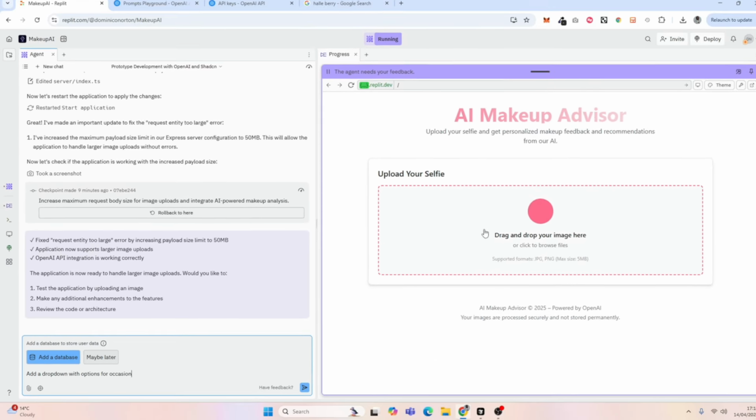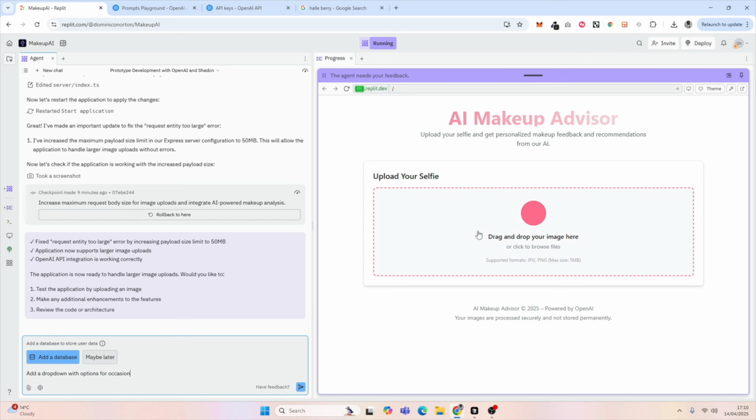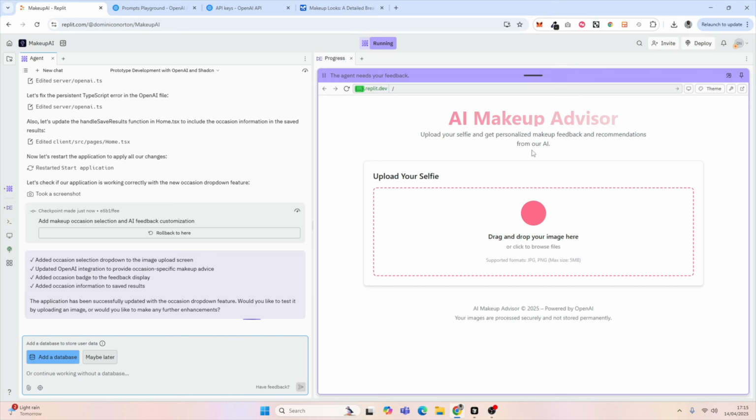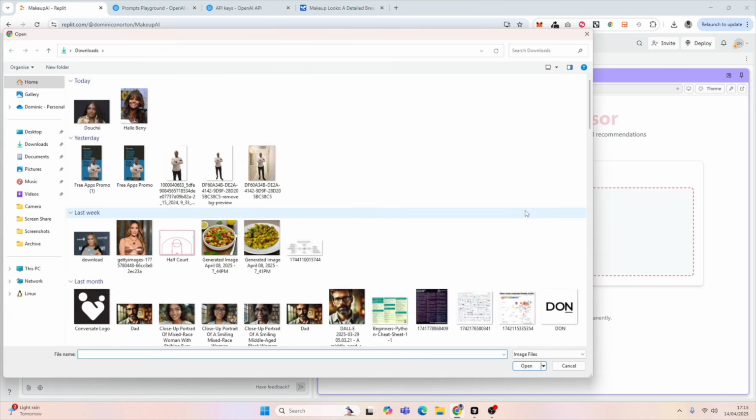So users can upload a selfie, a picture that's been taken of themselves or maybe their friend, and they can select a drop down for the occasion. Maybe it's a party, maybe it's a date, maybe it's a family gathering, and their recommendations and their advice will be based on the particular occasion. I believe it's finished, so we're going to upload a selfie.